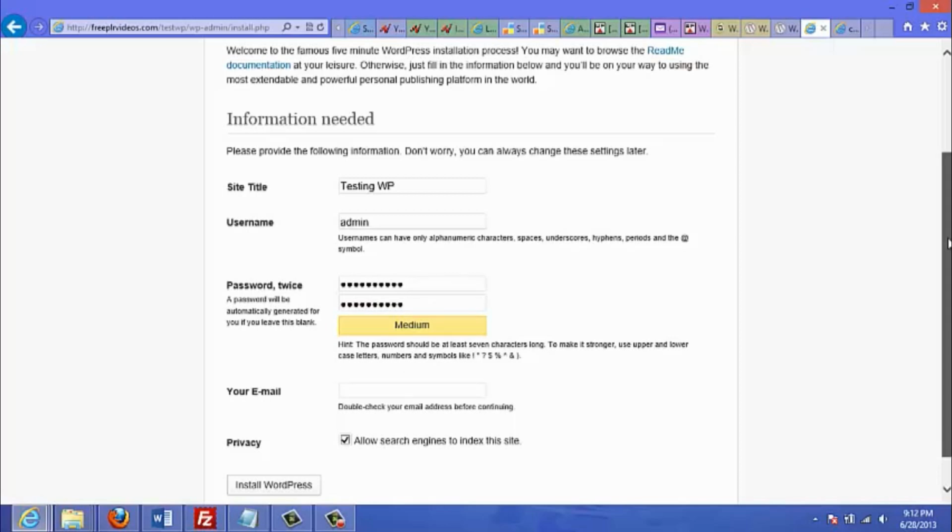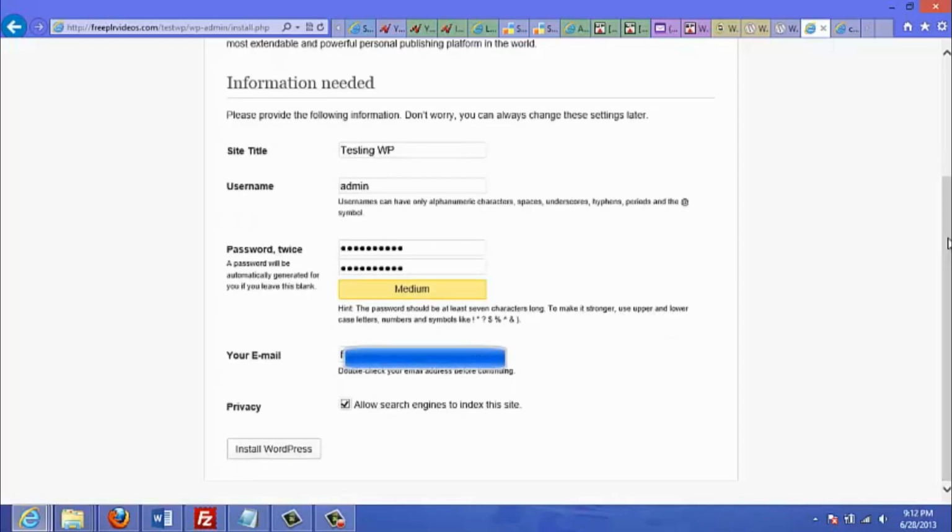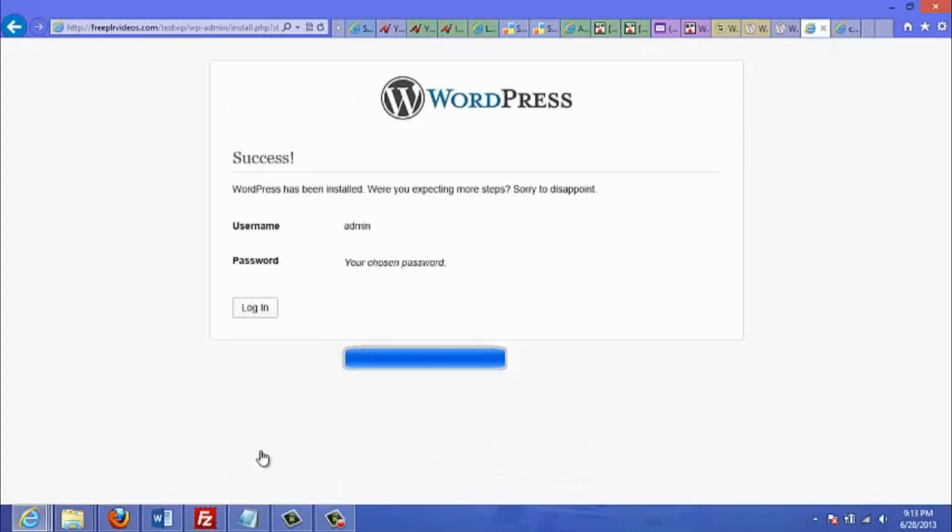And your email. And click on Install WordPress. And there you go. Installation is complete. Now you can log in. And in the next video, I'll show you a quick tour of the dashboard after we log in.